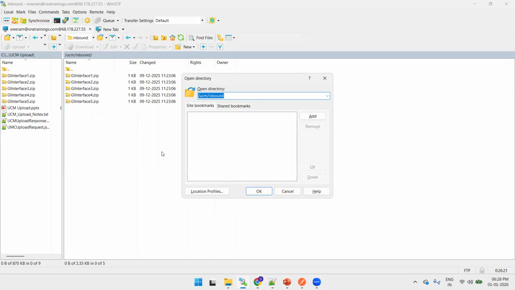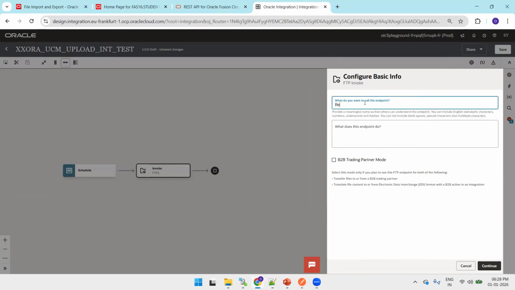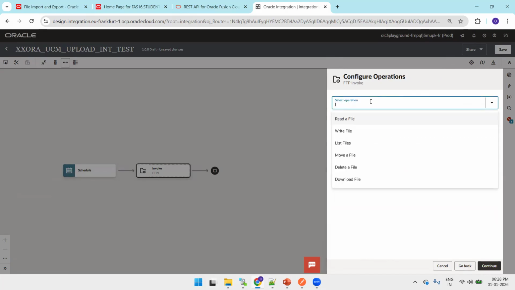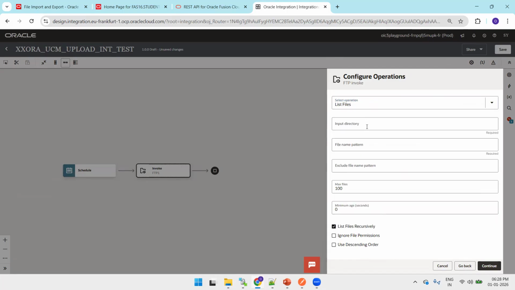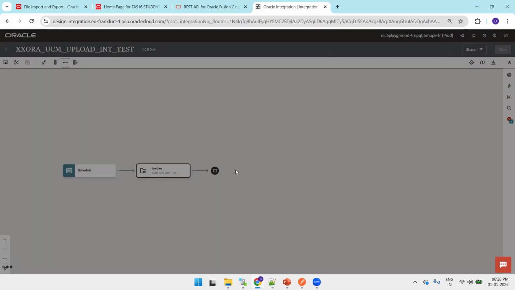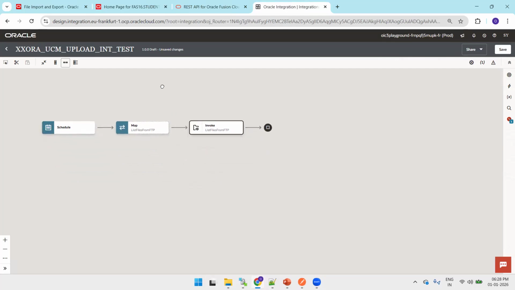List files from FTP. Here you can see the option called list files, and the input directory. For the file pattern, we'll go with *.zip, and the remaining we'll go with the default and finish. This operation will list all the files which are available in the FTP.